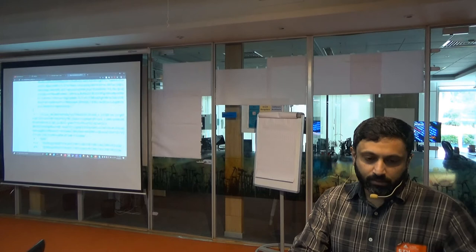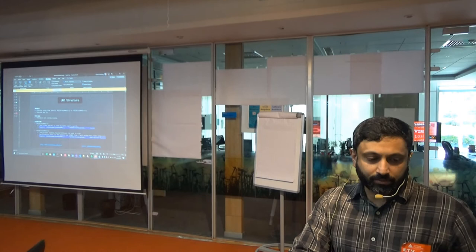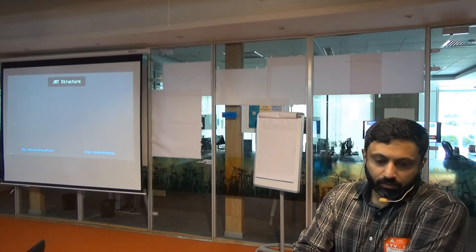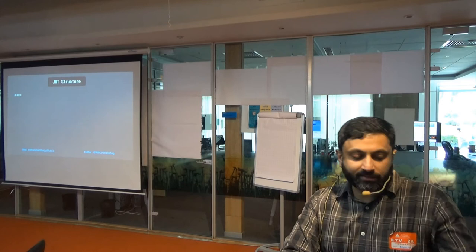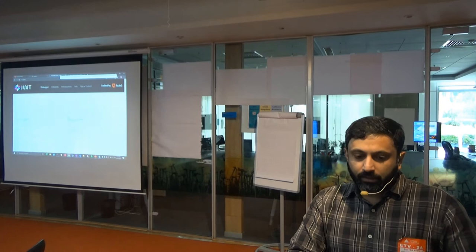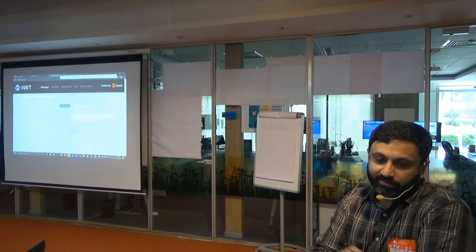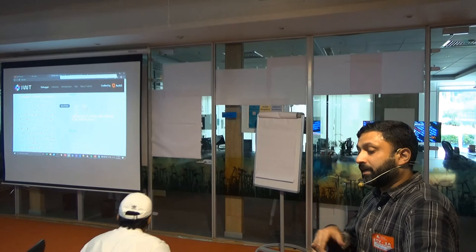Okay, JWT structure. A JWT has three parts. Here's the header. It says that this token is of type JWT, JSON Web Token. Here's the algorithm that's used to sign it. There are two algorithms. One is called RS256, which is what we know as asymmetric key signing. Signed with the private key, verified with the public key.